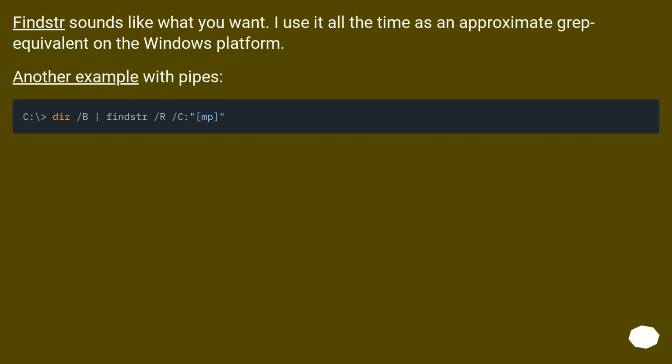Findstr sounds like what you want. I use it all the time as an approximate grep equivalent on the Windows platform. Another example with pipes.